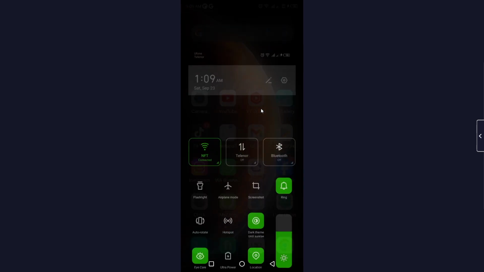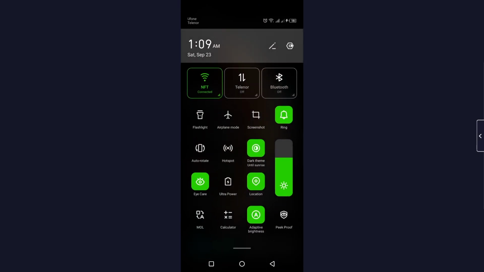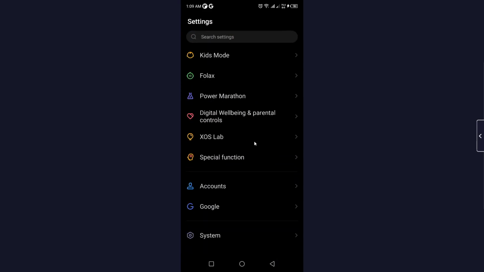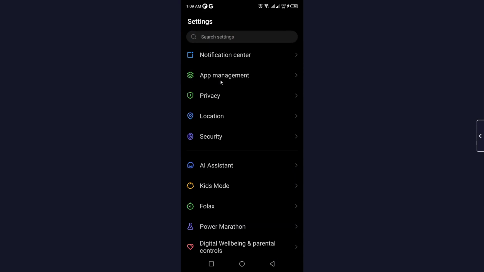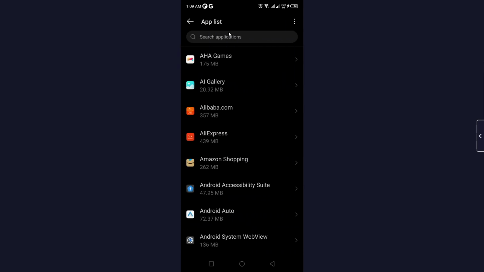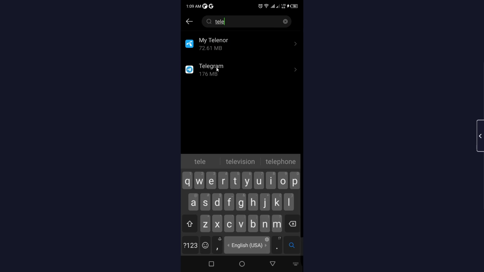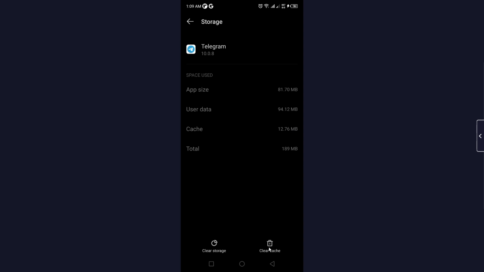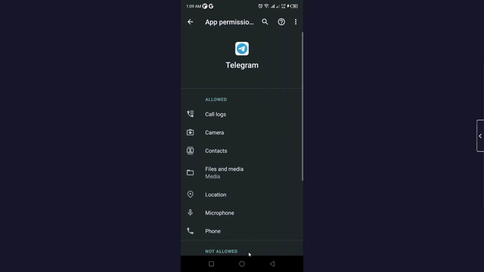So the first step you simply need to do is to open settings of your smartphone. Here you need to open app management and click on app list and search for Telegram. Click on that and you need to click on storage and cache. First, clear cache and after that clear storage. Then you need to allow all permissions.